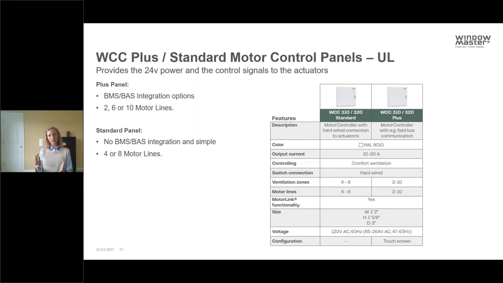So don't worry, guys. This is also where our team at Windowmaster helps you guys to figure out how many control panels that you need. But I just want you to understand that they come in different sizes, and then they also come in different capabilities. One thing that I also want to mention about our control panel is that they have distance limits.